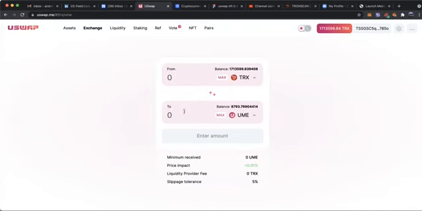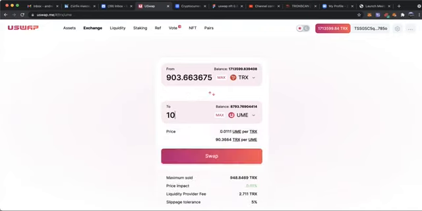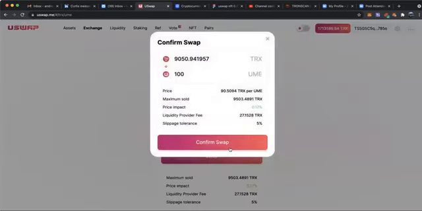Now, I would like to buy some UME. So let's say that I want to buy 10 UME. Let's say I want to buy 100 UME. That equals 9,050 TRX. That is what I pay for the 100 UME. When I click on swap and confirm the swap here, my wallet will automatically be deducted 9,050 TRX, and my wallet will automatically be credited 100 UME.